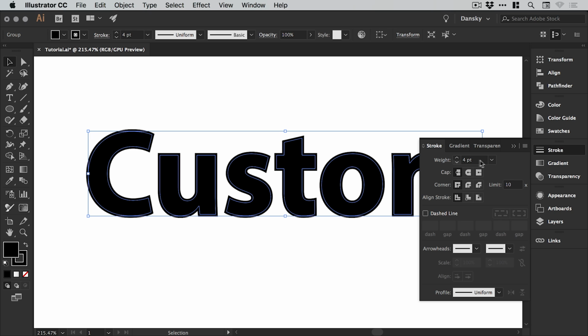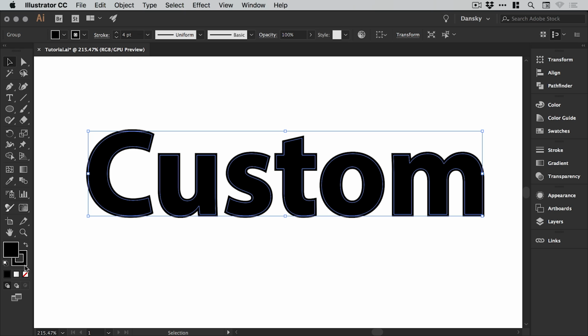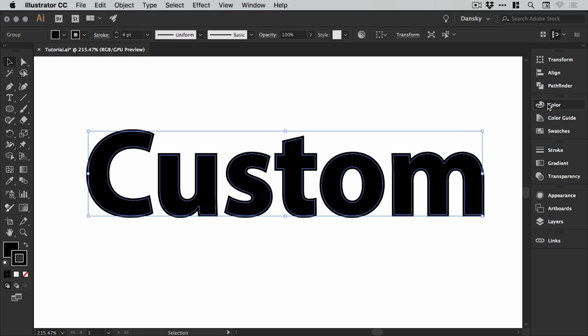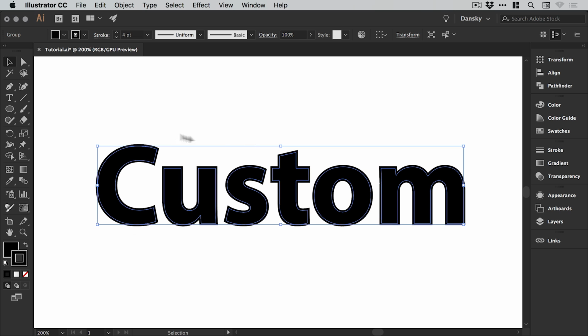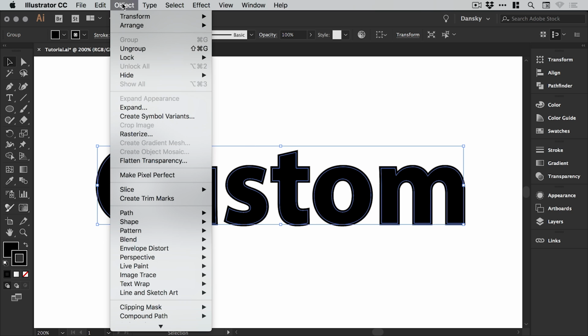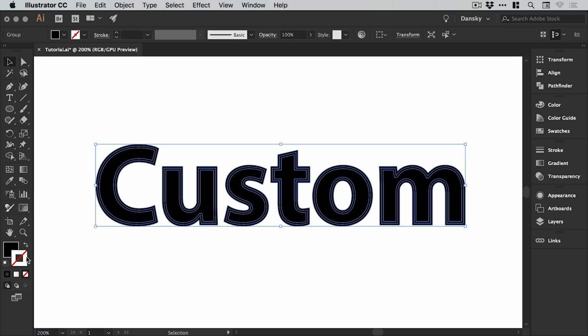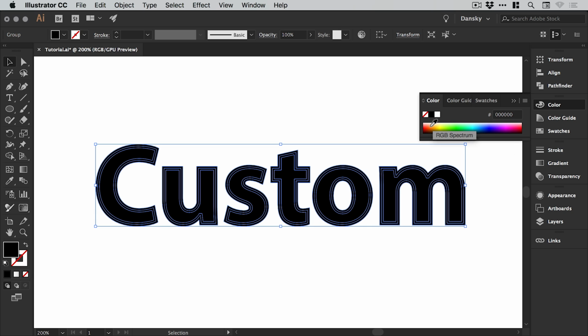So we'll go for 4 points on the stroke, and I can preview this by turning the stroke off. So you can see I've made this font a little bit bolder. Now what I can do is go to Object, and expand. What this will do is it will expand the fill and the stroke. So you can see that the stroke is now no longer editable, but I have this all as a fill, so I can change the color if I wanted to.